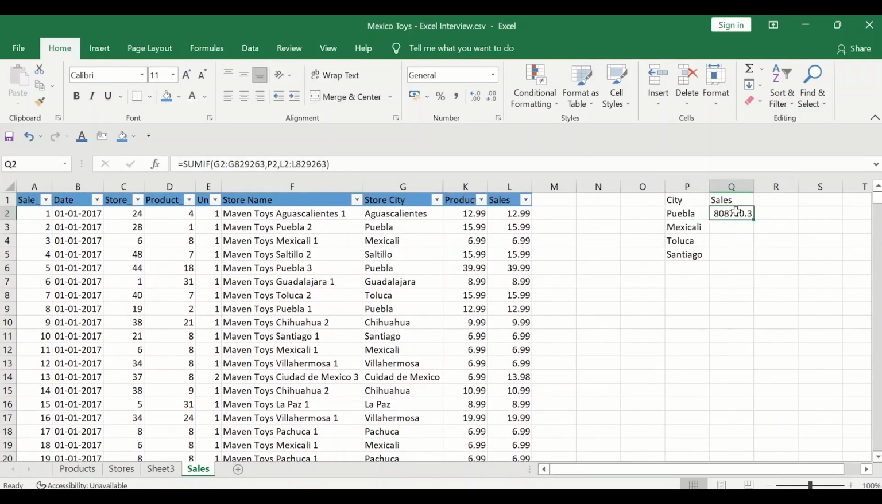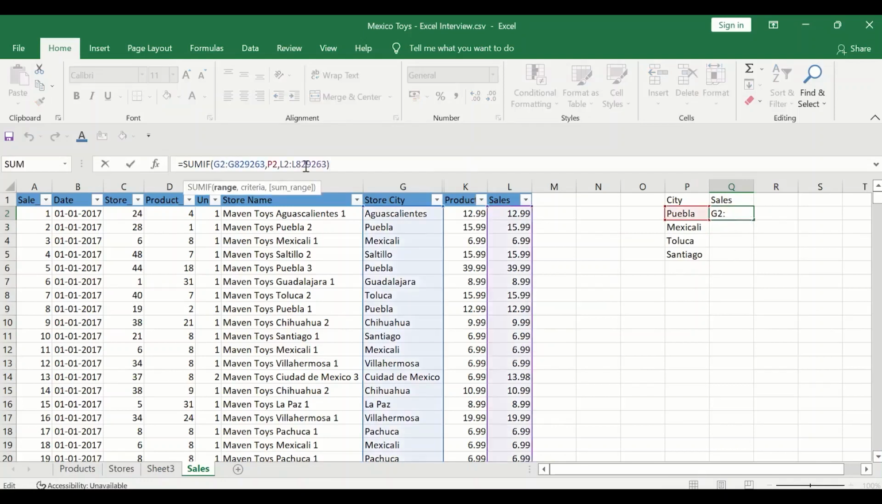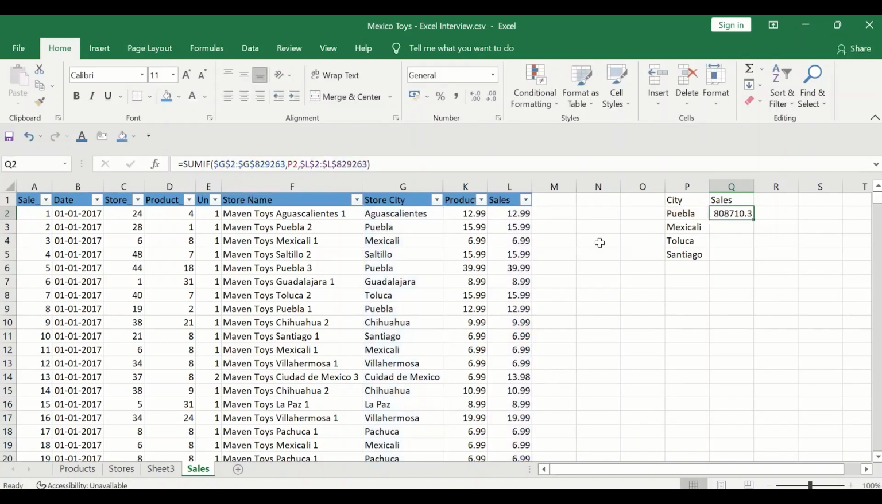Again, if you want the same sales for each and every city, you can repeat the same step, or you can drag this cell function down. First we have to fix the ranges using the F4 function. Now the ranges are fixed. You can just expand this for all the cities, and the values will populate. So this is how you can use the SUMIF function.